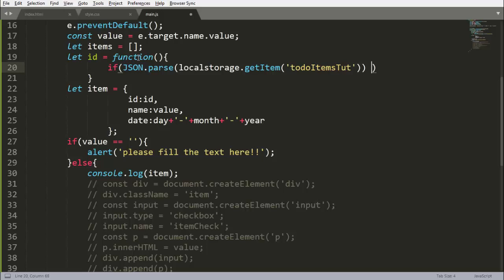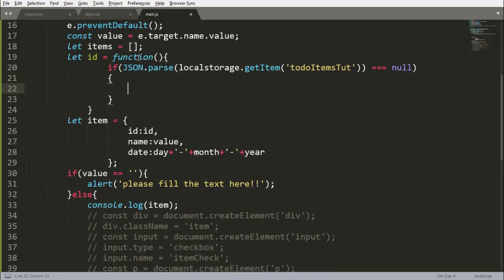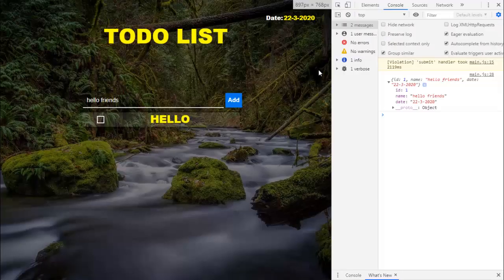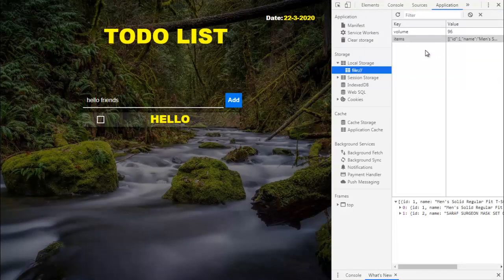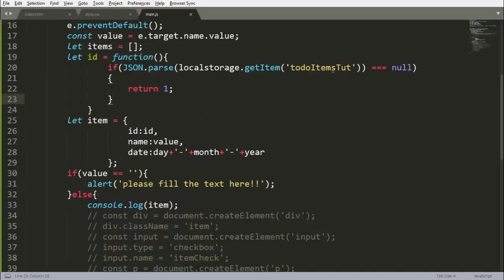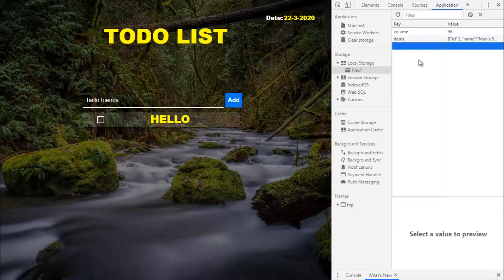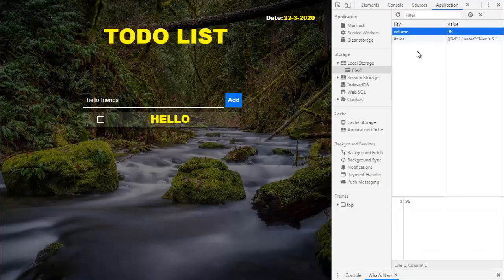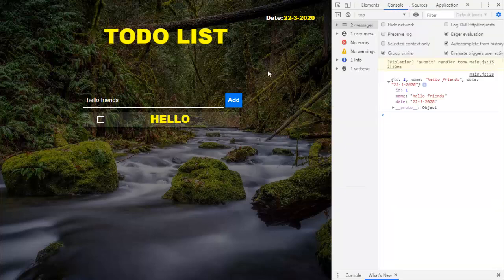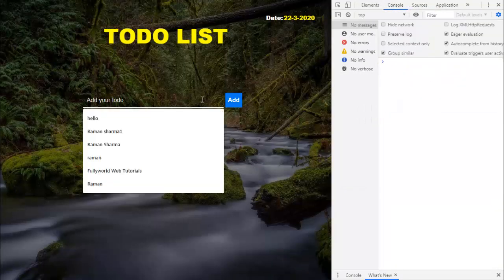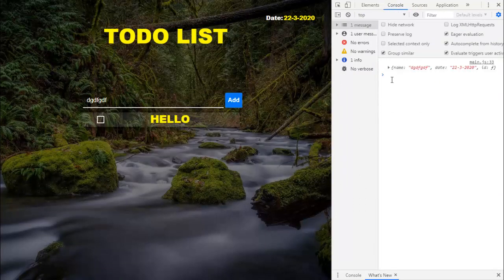So we will use this getItem todoItemsTut. If we are not getting this, if it is equal to null, then we will return 1 here. See that now in the application there is no todoItemsTut object. So when I reload this and type anything here, see that we are getting a function in the ID here.